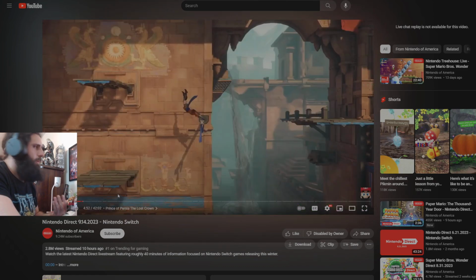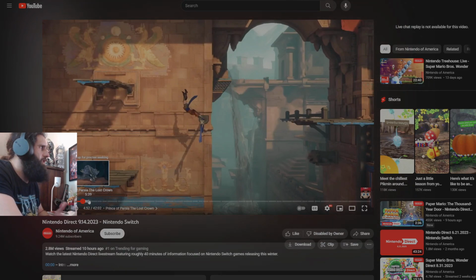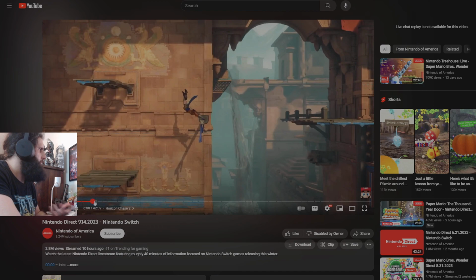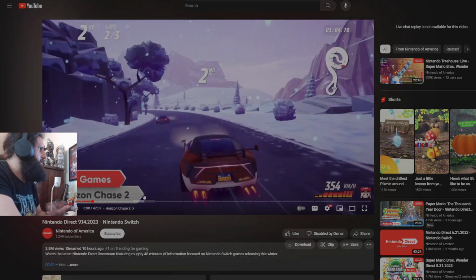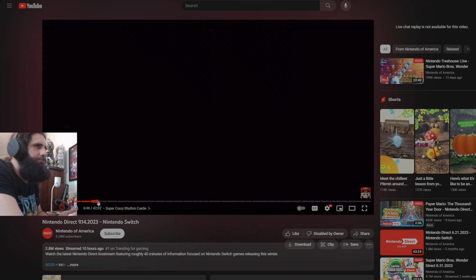Next, we had Prince of Persia: The Lost Crown, which is something that we've already seen before. It's a 2D side scroller Prince of Persia game. Nothing too interesting there. We had Horizon Chase, which I guess is a racing game that's supposed to be kind of like Forza Horizon or something to that nature, but it's more kiddie and cartoonish.